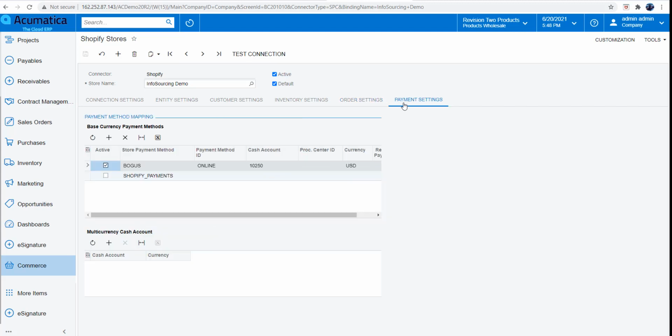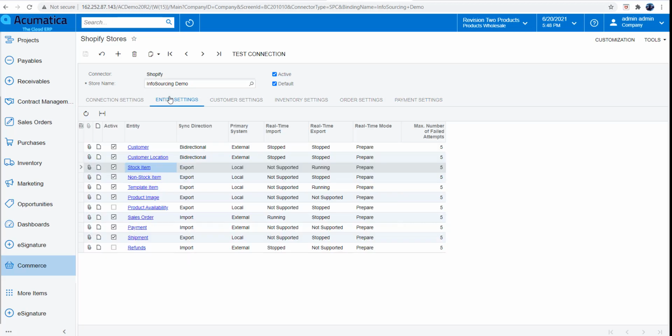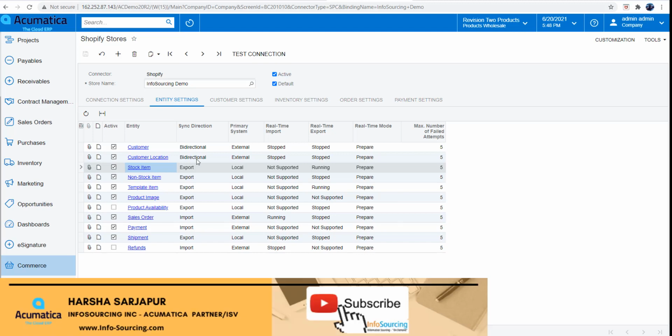And the final tab is the payment settings. For this demonstration, if you notice, I have a store payment method called Bogus. So this is Shopify's demo version of it. In the demonstration, you can choose Bogus and you can mimic somebody paying credit card information. But if you do go with Shopify Payments or any other payment information that Shopify offers, you will be configuring that as well. It also has the ability to do multi-currency. So once you establish all these settings and configure that, you really are now ready to sync data with Acumatica and Shopify.